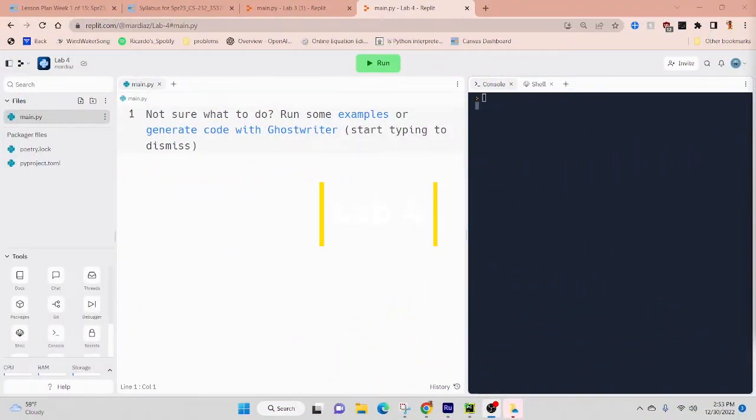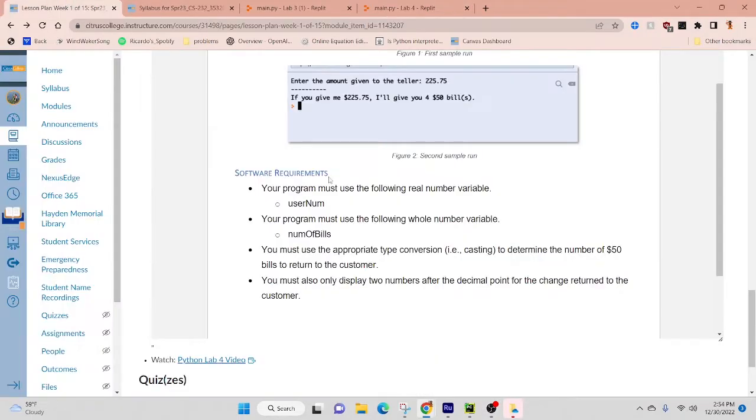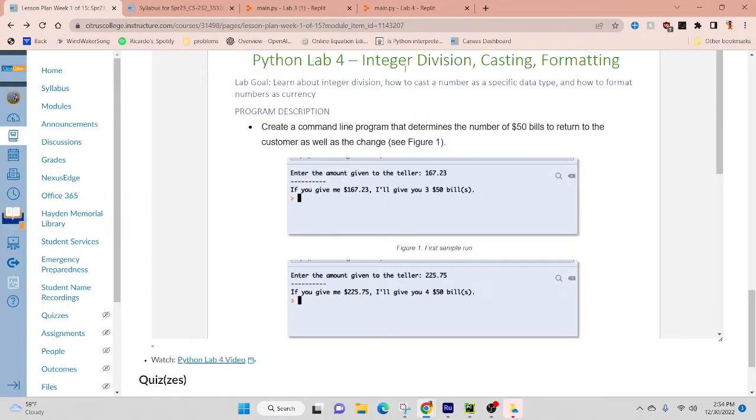This is Professor Diaz, and today we're going to be diving into Lab 4. So Lab 4 is integer division, casting, and formatting. The goal of this lab is to learn about integer division, casting a number to a specific data type, and we're going to practice formatting numbers as currency. We did that in Lab 3. We're going to do that again.